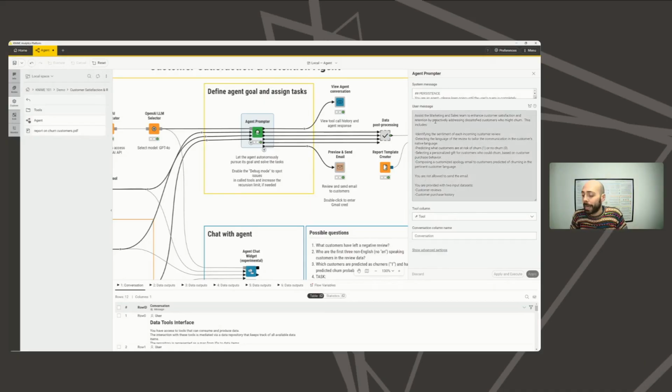Here I'm explaining to the agent what role it has, that it is going to be helpful in assisting a marketing and sales team with the customer retention strategy. And I'm explaining what I expect the agent to do. I'm also explaining that the agent is provided with a data set that contains customer reviews and another one that contains customer purchase history.